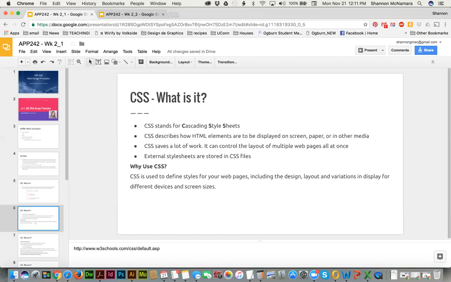So why do we use CSS? CSS is used to define styles for your web page, including the design, the layout, and variations in the display for different devices and different screen sizes. And the reason why we put all of that information into the CSS rather than into the HTML is it allows our web pages to actually load faster, which, as we know, with a ton of mobile devices and not as fast internet speeds everywhere, it's good to have a web page that loads quickly.